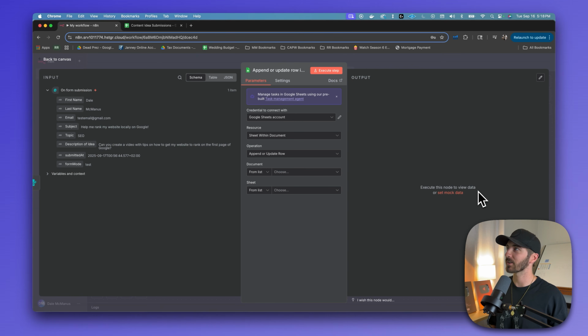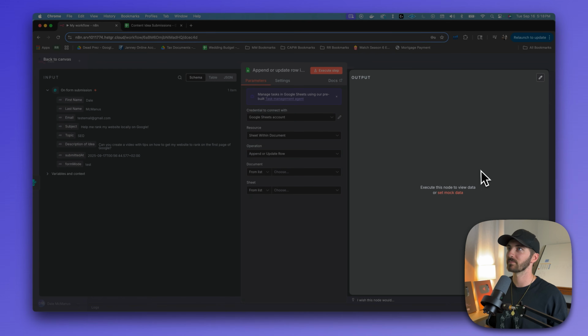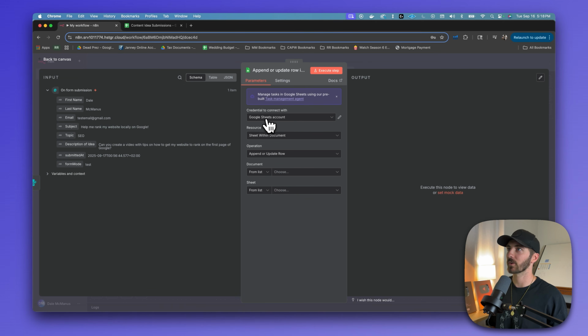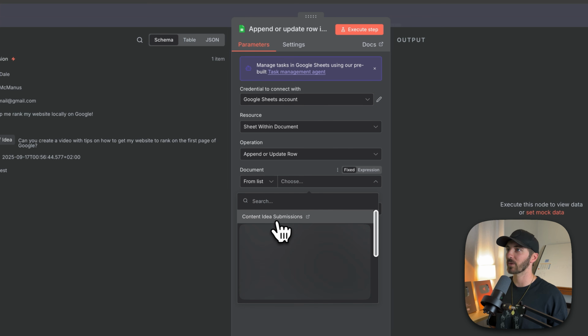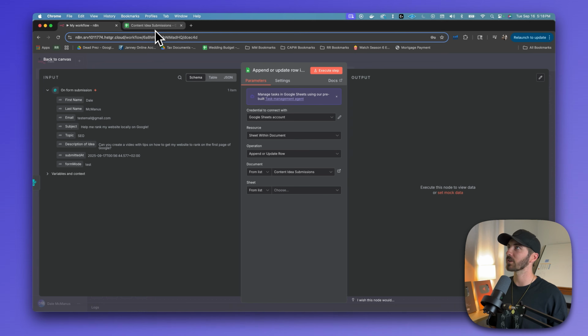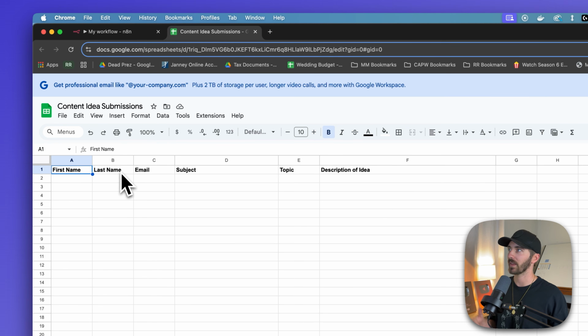And now, like I said earlier, you've got your input block, then what you're editing, and then your output. So what we're going to do is go to our Google Sheets account, which should already be hooked up right here. Then we're going to leave the resource and operations the same, and choose our Google Sheet from this list. I've already made one called Content Idea Submissions, so I'm going to select that, which you can see right here. I've created it with first name, last name, email, subject, topic, and description of idea.